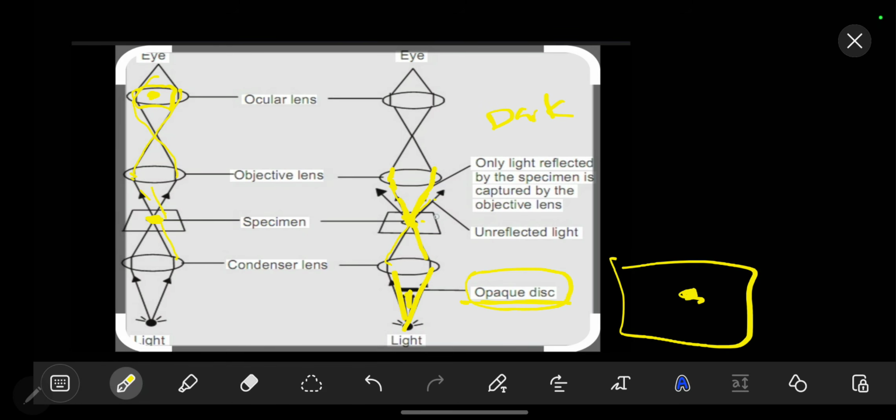The contrast is the ability to distinguish the image. So for the dark field microscopy, the image has very high contrast because the background is dark. For the bright field, there is less contrast, meaning it is a bit difficult to distinguish the image from the background. That is the way it is.